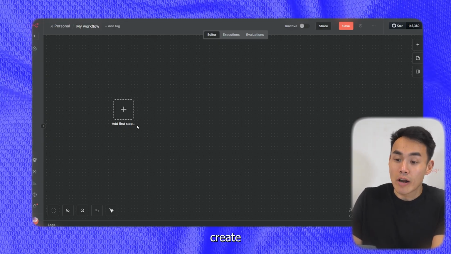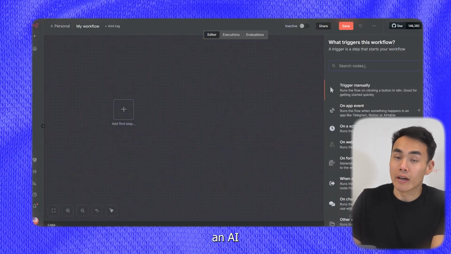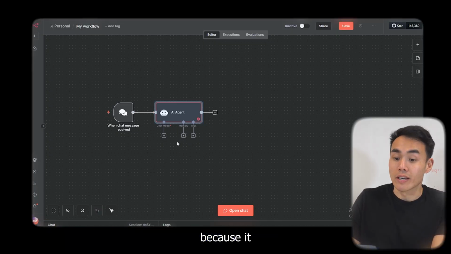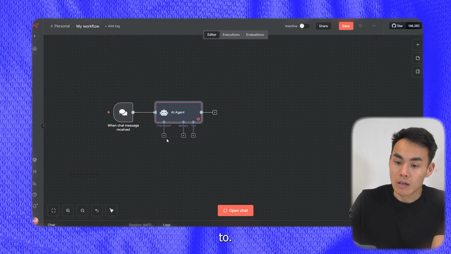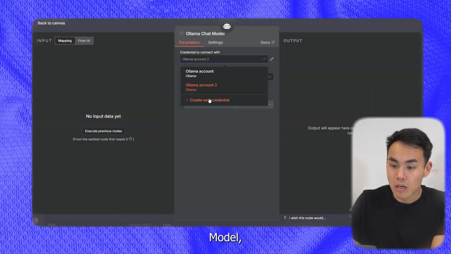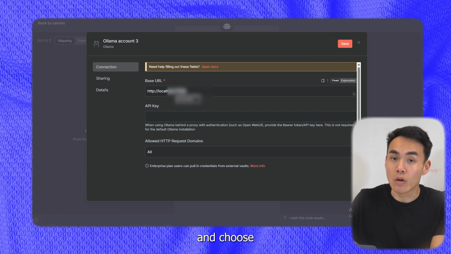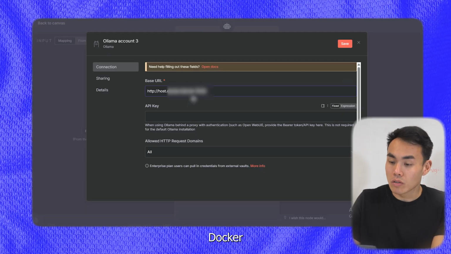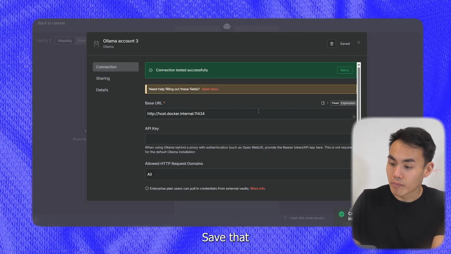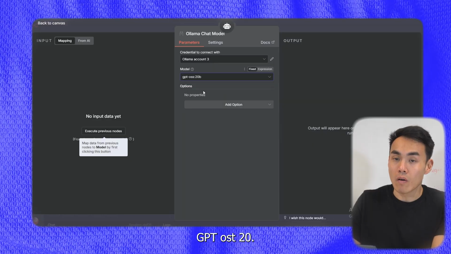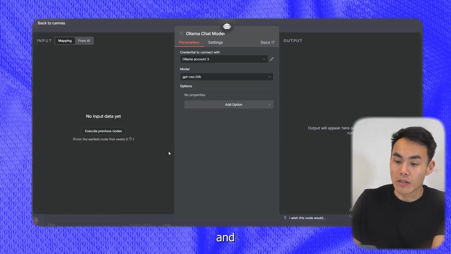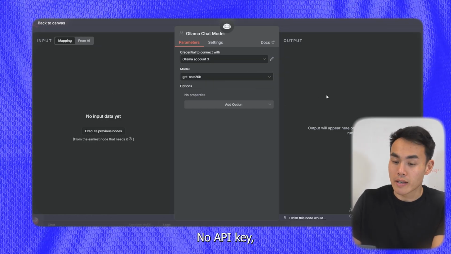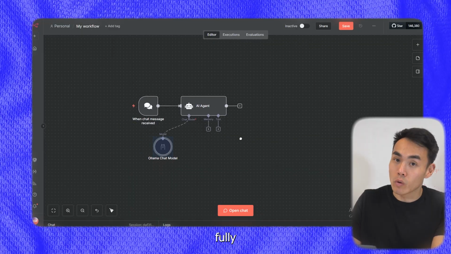Inside n8n, create a workflow and add an AI agent node. At first, it will throw an error, but that's okay because it needs a model to connect to. So you click chat model, create new credentials, and choose Ollama. For the base URL, instead of localhost, set it to host.docker.internal, save that, and now you can choose GPT-OSS 20B. Test it, and you will see responses coming directly from the model running on your computer. No API key, no fees, and it's fully private.